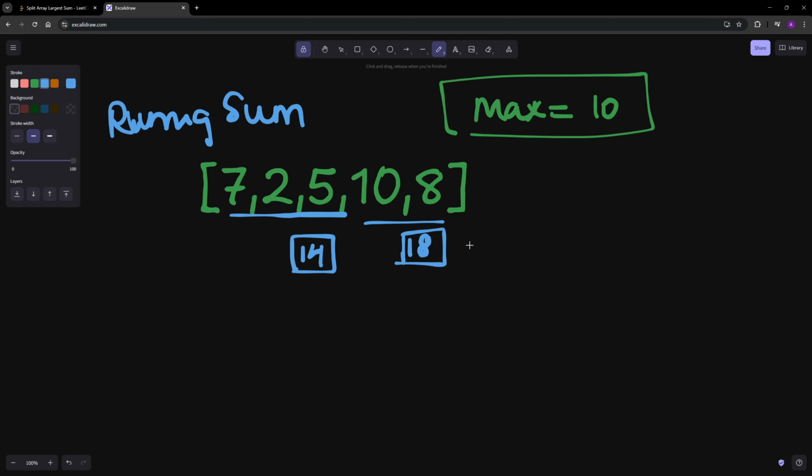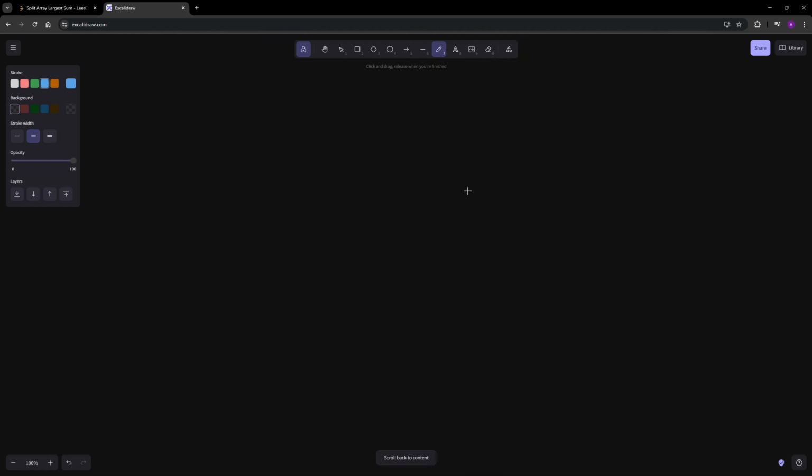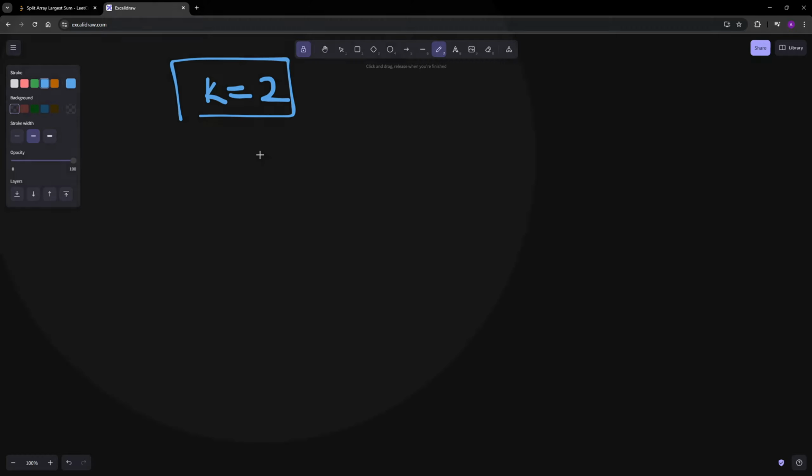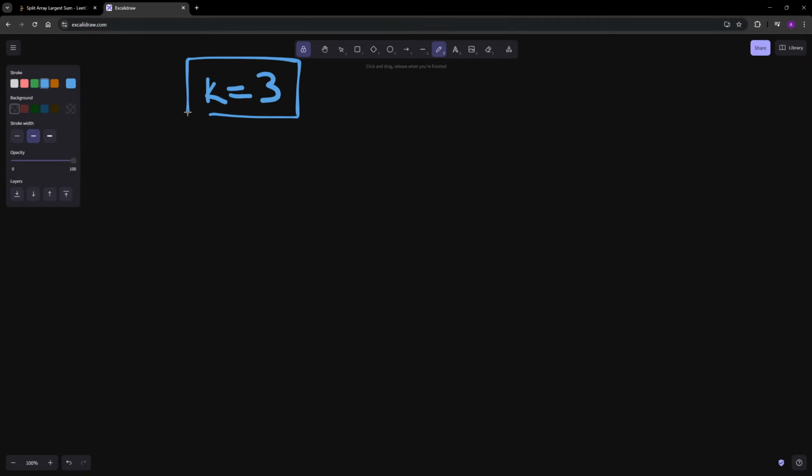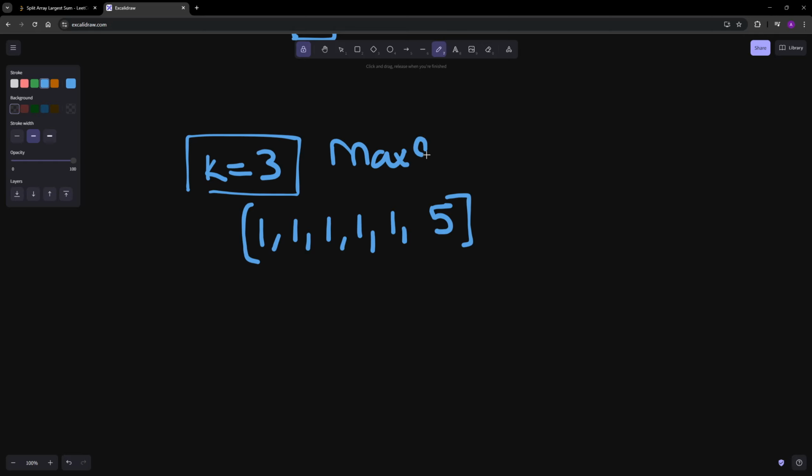You might be thinking, what is this guy speaking, that I might be bluffing. But try to understand one thing. Let me give you another complicated example, with k equal to 3. Let's say I'm taking 1, 1, 1, 1, and 5, and my max sum is, let's say, 5. As simple as that, here you know that you cannot do a split.